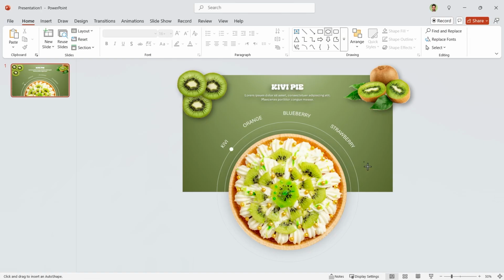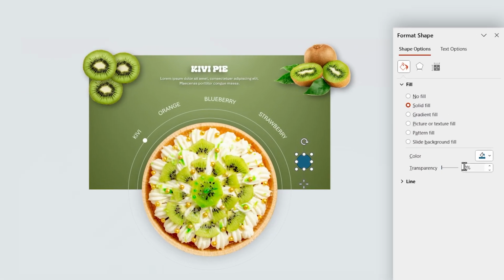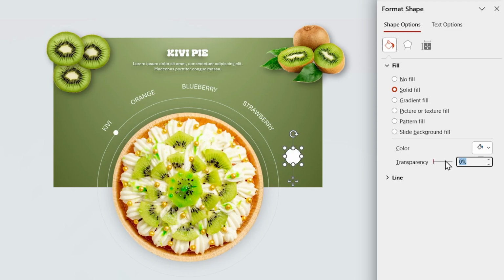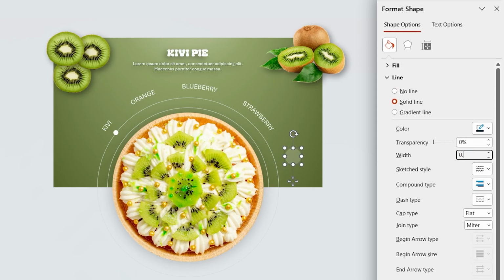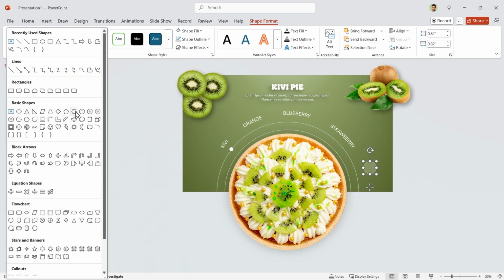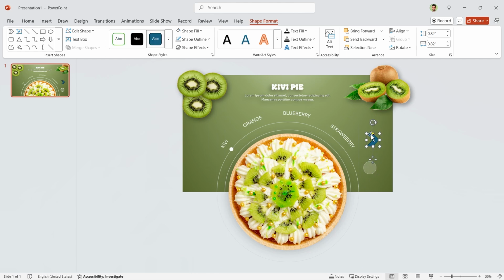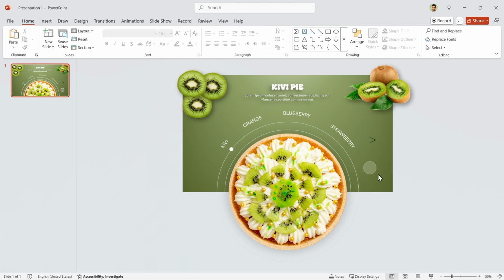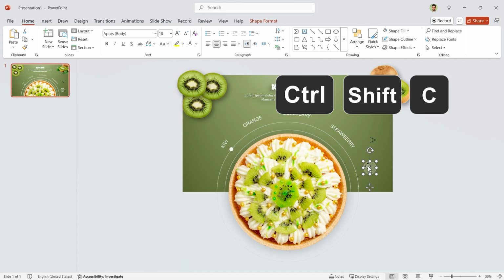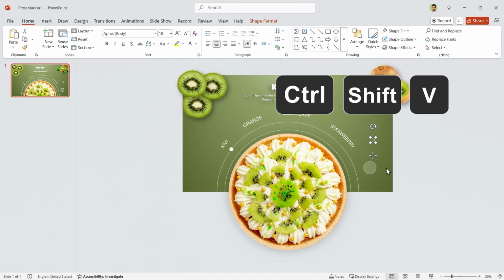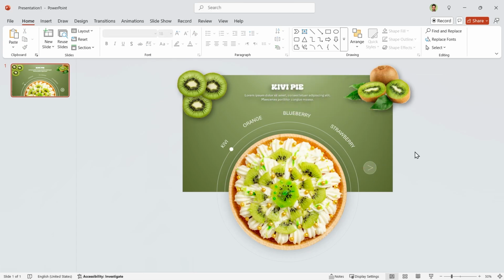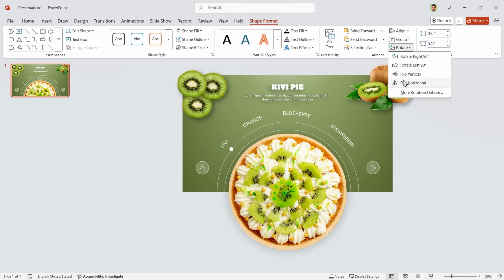Now draw a circle. Change its color to white with 80% transparency. Decrease the outline thickness to 0.5 with white color. Now draw this shape and drag this yellow dot like this. Select the circle, press Ctrl-Shift-C to copy its formatting. Now select the arrow and press Ctrl-Shift-V to paste the formatting. Adjust them like this and then group them. Make another copy on this side and rotate it horizontally.